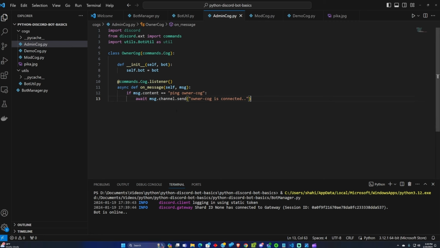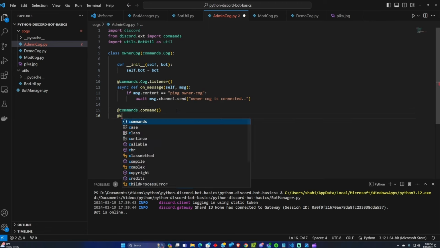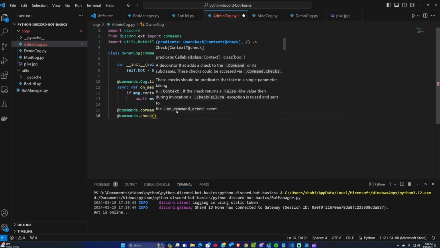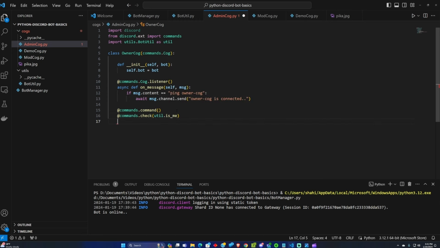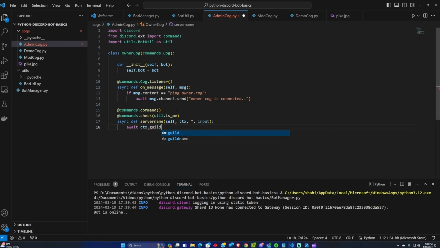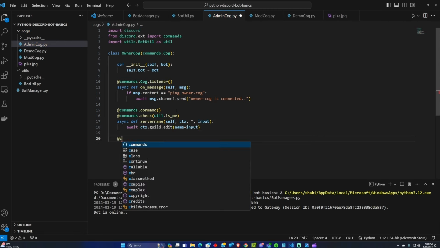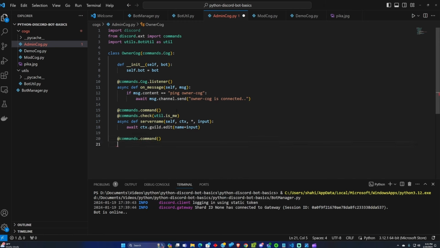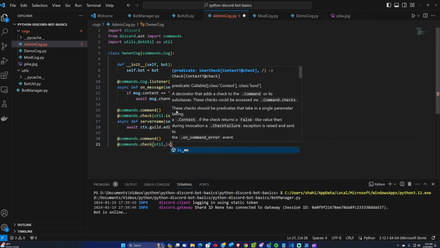All right, so the first few commands are just going to be simple ones. So commands.check util.isMe and async def server name self, context, star input, await context.guild.edit name equals input, and then @commands.command, @commands.check util.isMe.